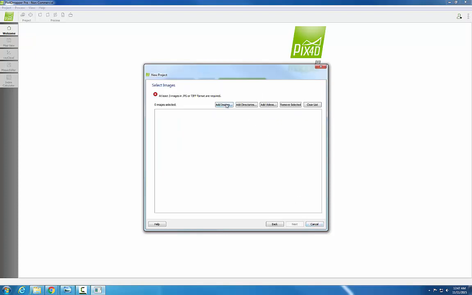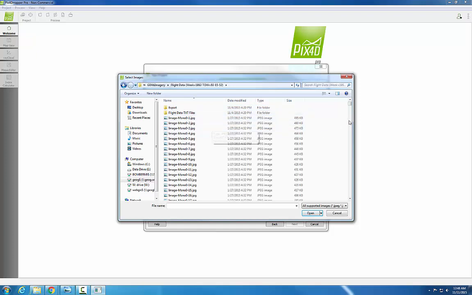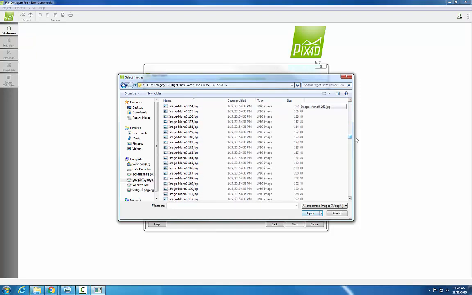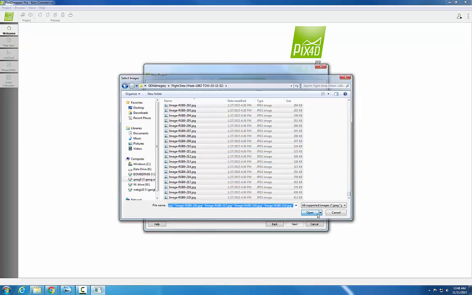And this brings up the window to add our images. So in the case of the GEMS sensor, we're going to be adding all the images from the soccer park flight, but we only want the RGB images for this first run through of the data. So we're going to scroll down to the RGB images, click on the first one, hold down the Shift key, and highlight the last one, and all of the images in between will also be highlighted. And we're going to hit Open.